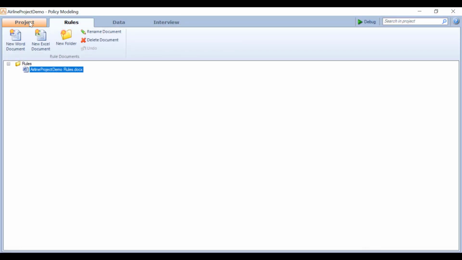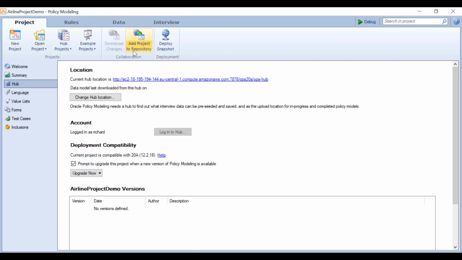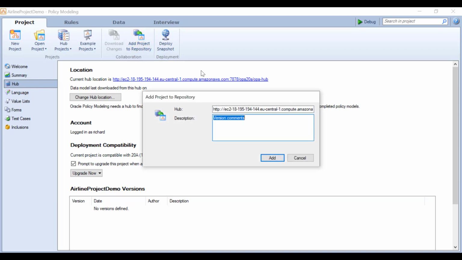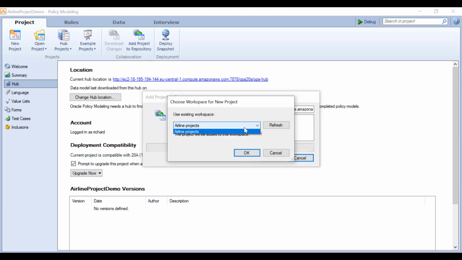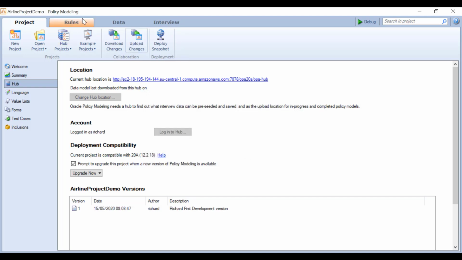And upon returning to Oracle Policy Modeling, he clicks Add Project to Repository to add his new project into the repository at this hub. Let's add a little comment and add it to the repository. He has only access to one workspace, so he can click OK and go ahead and store it up there. Over on the ribbon, now we only see upload and download. So let's say that Richard is now finished with his work for the day. Let's go and visit Anna.